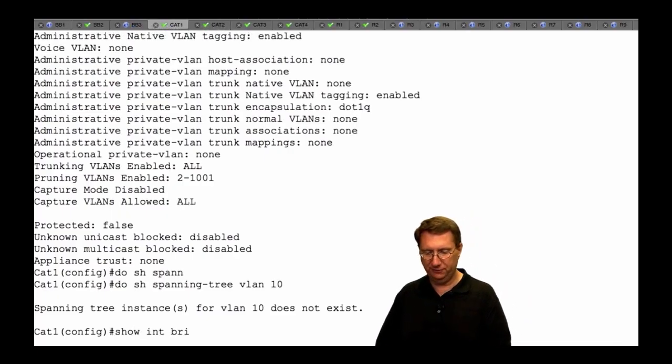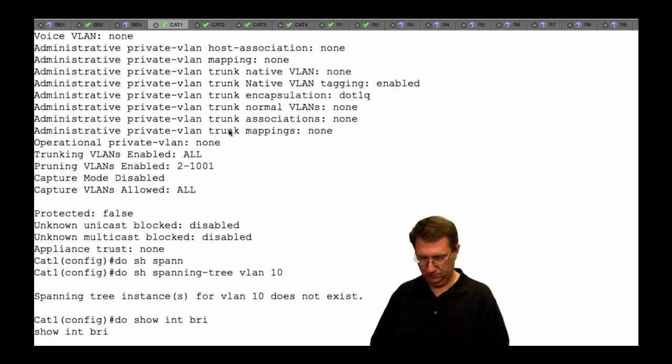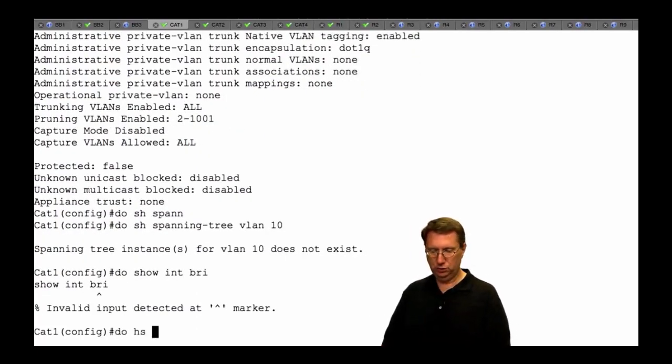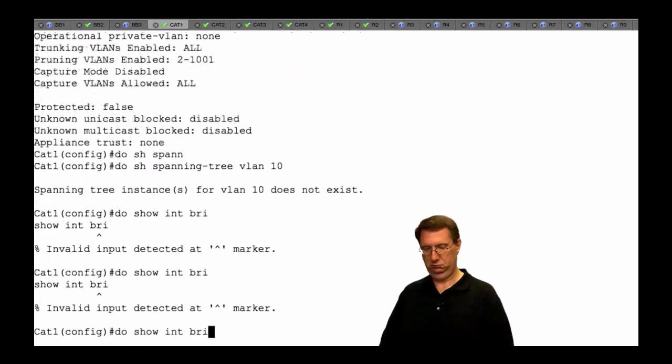Show interface brief. Do show IP interface brief.